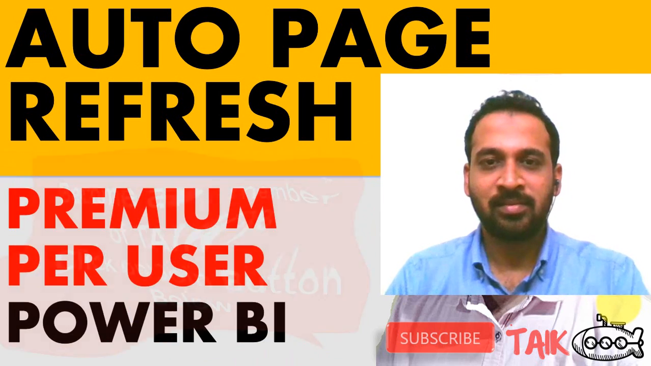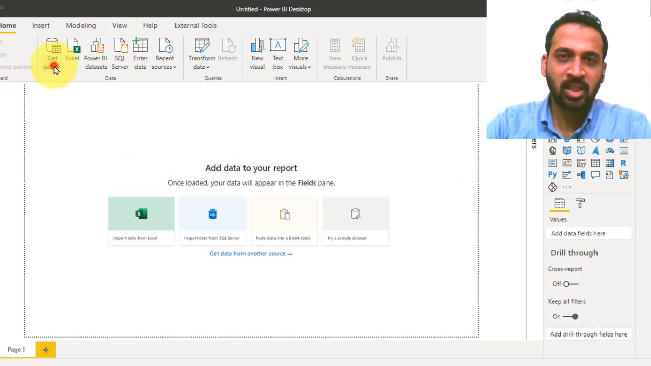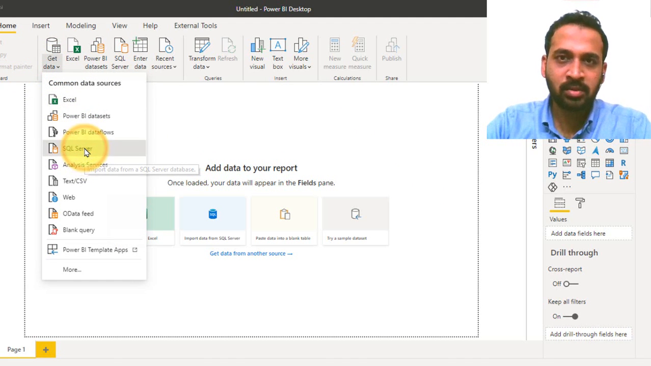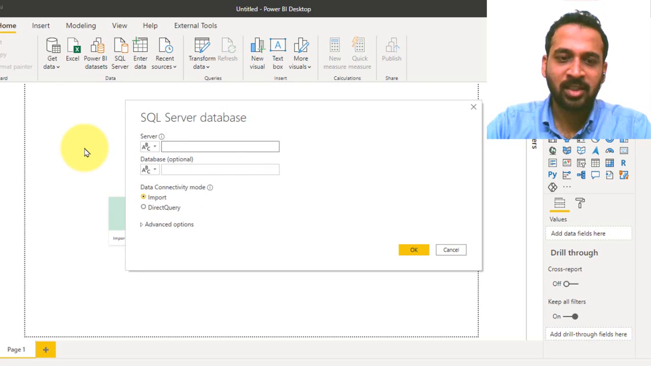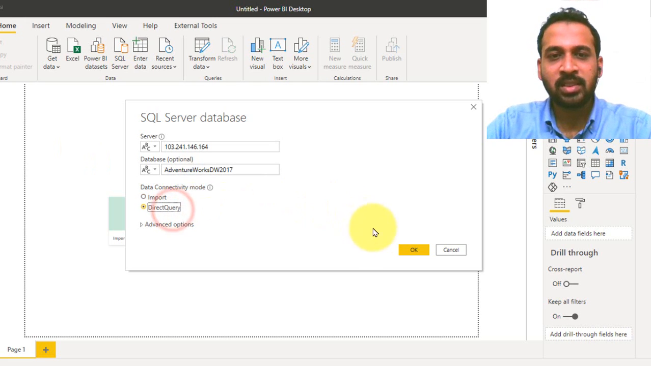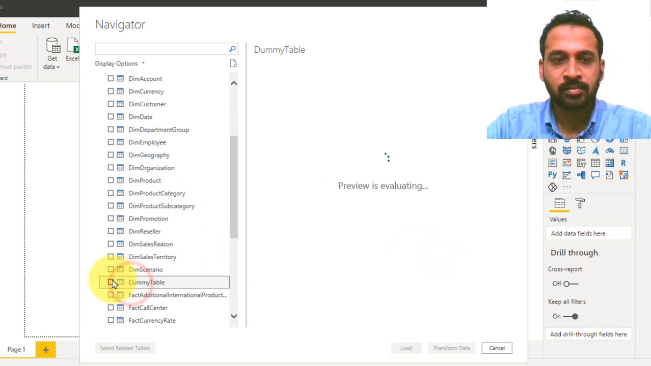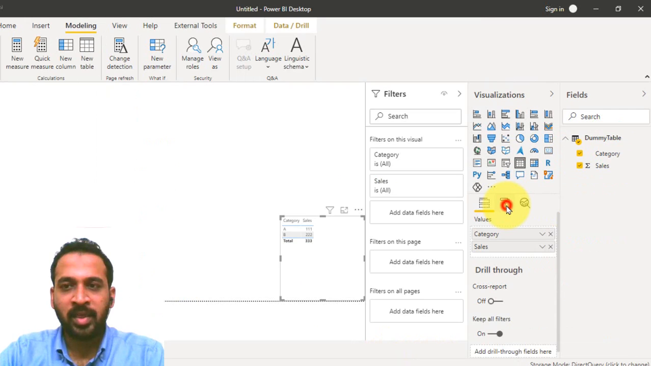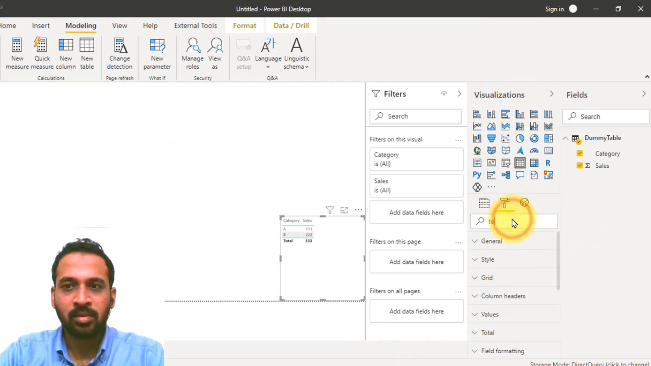Now let's get started. This feature is only applicable for DirectQuery. For the import mode, it will not work. So let's go and connect to the SQL server, and this is my data source. I entered the server address and then the database, optional, and then let's select some tables here. And here I'm selecting this dummy table. Click on that and then load. I'm adding this in a table, the category and sales.